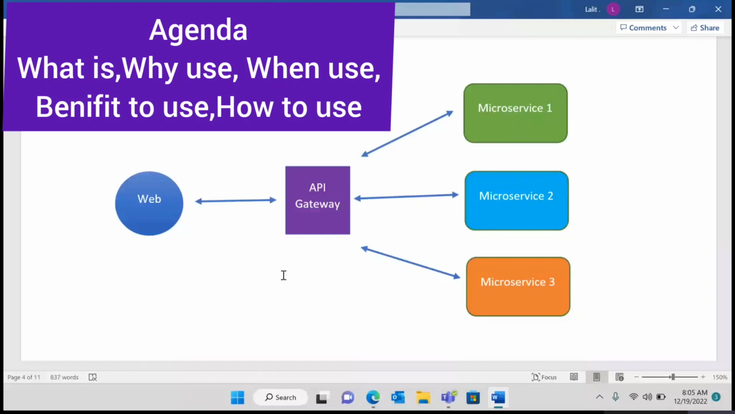In this video we are going to see about the API gateway. What is actually an API gateway, why we use an API gateway, and what are the steps to use an API gateway in our applications. One by one, we will cover everything about the API gateway.